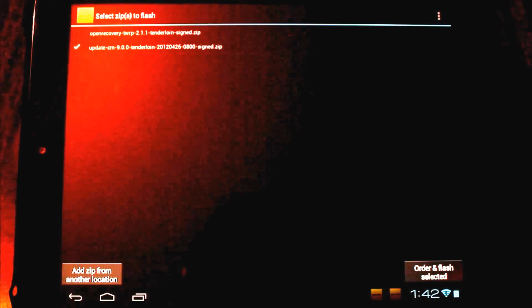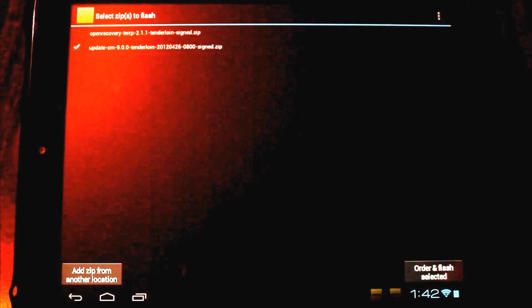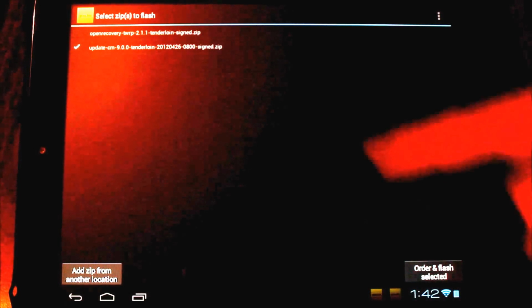Now, as you download different ROMs or different packages from the Goo servers, they will stack up here, and you'll be able to go back and check them out and say, hey, wow, I want to install this one this time, or hey, I want to install this one, and they will stack up.